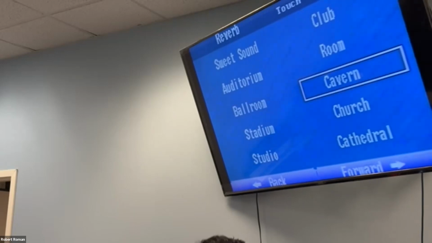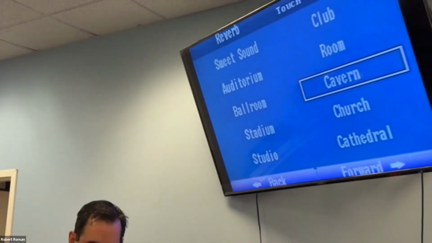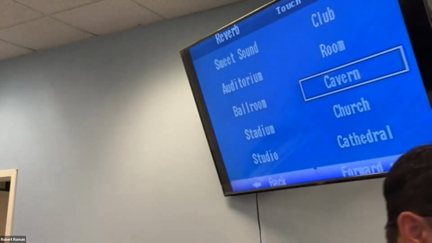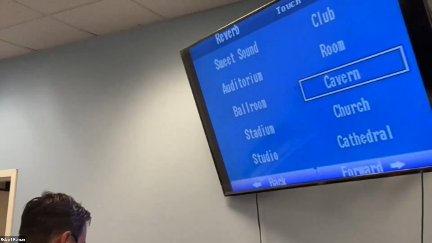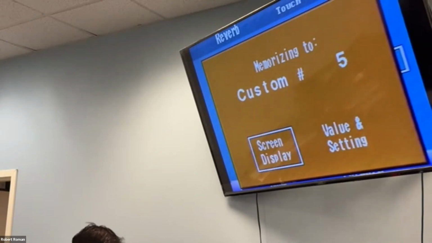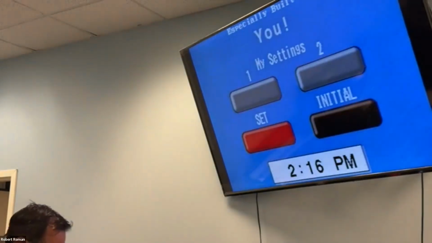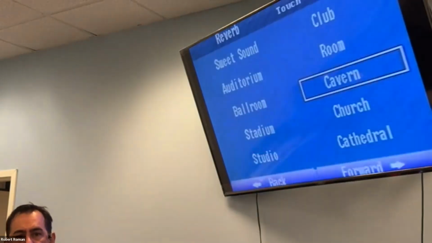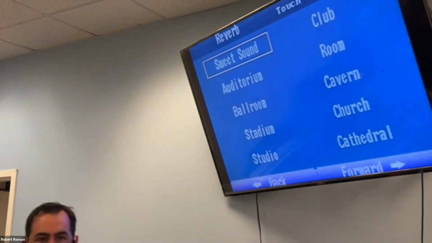So if I think I'm going to use that feature, I'll change it. You may not use the feature. You find a feature that works for you. If you have a feature that you want to use, just save it to the custom button. Memorize, pick the custom number you want to save it under. Maybe screen display is easy to start doing this, and then memorize. Now, every time I turn on the organ or switch around and I push number 5, guess what? It'll pull up that screen, and then I can pick the necessary setting that I want.